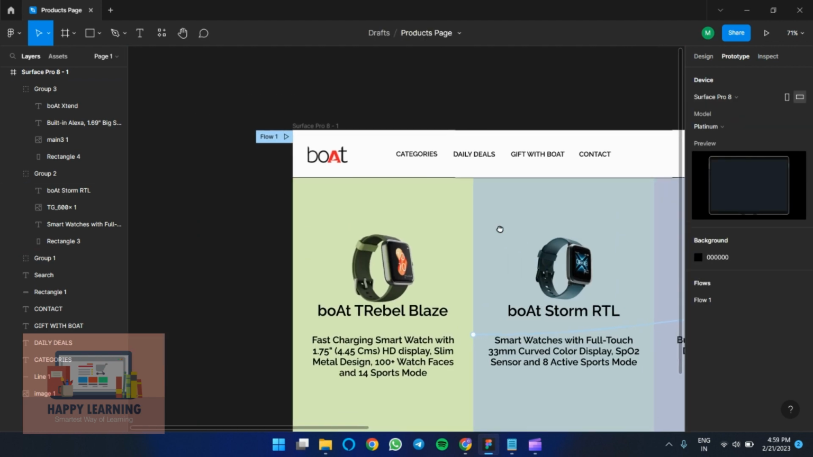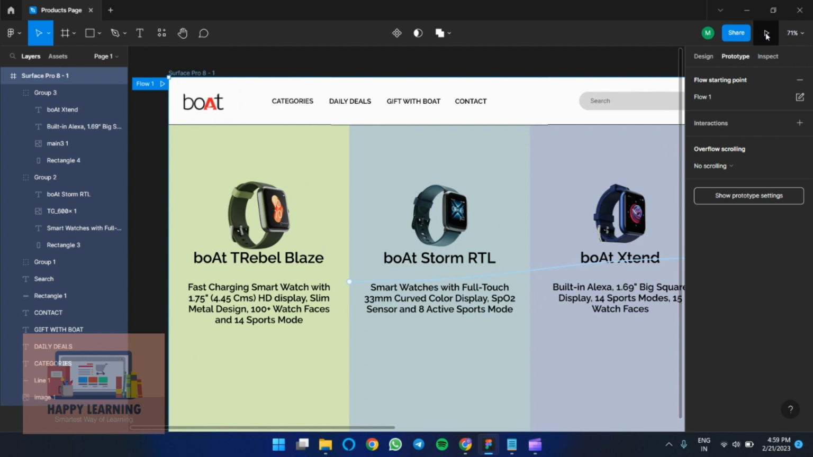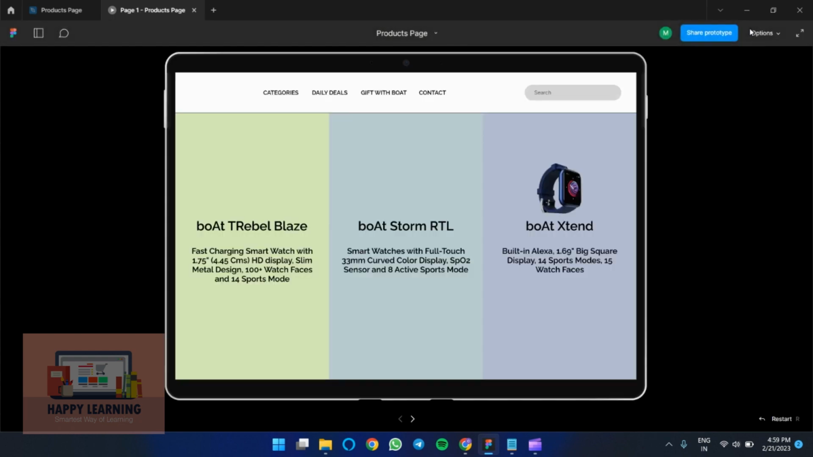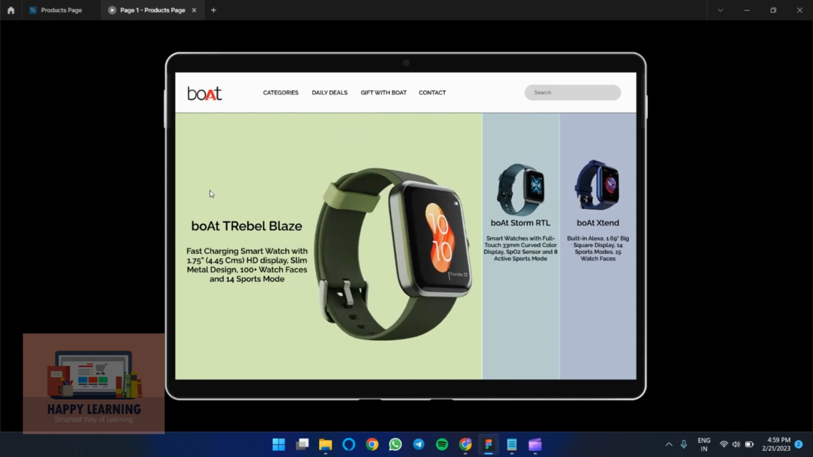Now to test the interaction and animation, we need to click on the play button from right top of the Figma screen. Now we can see the first page design with all the product details. To check the interaction, let's click on the first product. We can see the animation there.